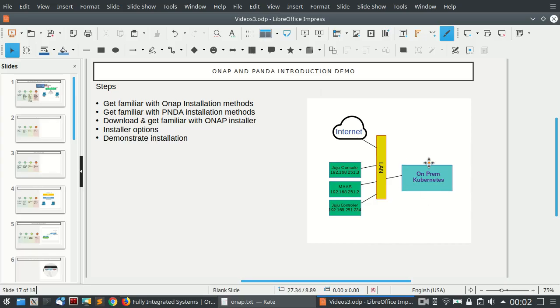So for our demo today, we are going to use our Kubernetes environment, which we set up previously. We have the on-prem Kubernetes environment. We have the Juju console, we have a MAAS server, and we have a Juju controller, which we will not actually be doing any work with. We will get familiar with ONAP installation methods. We will review the different installation ways. We will also look at the PANDA installation method as well.